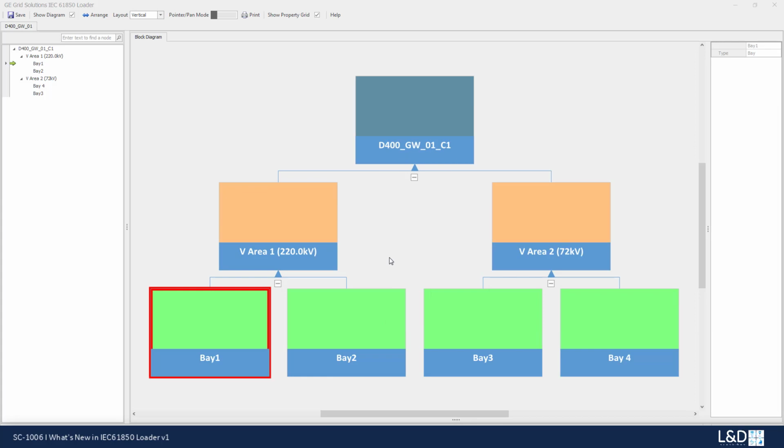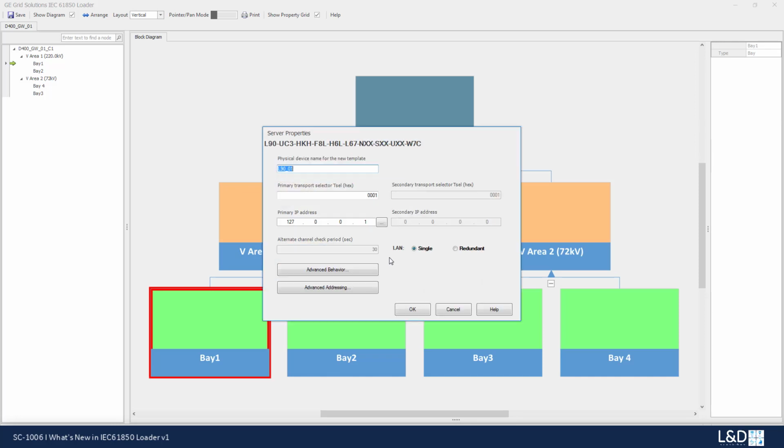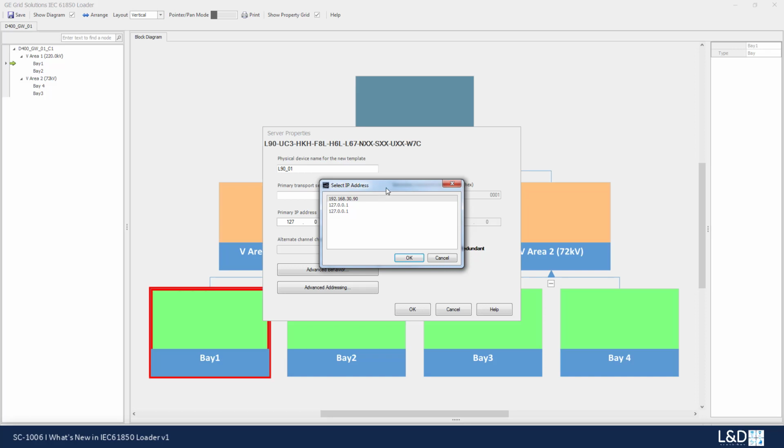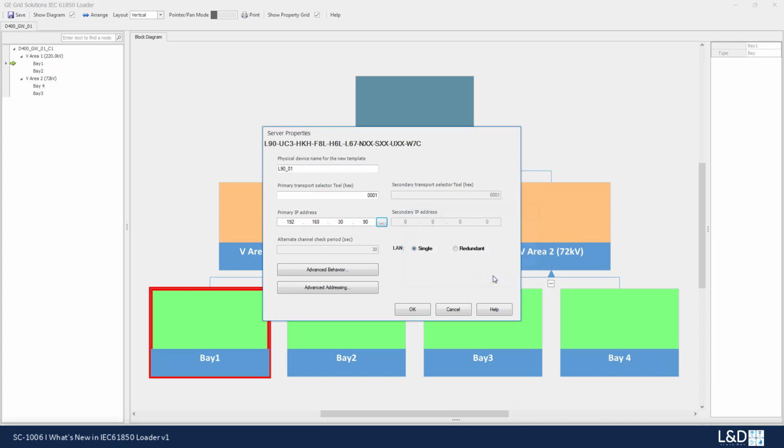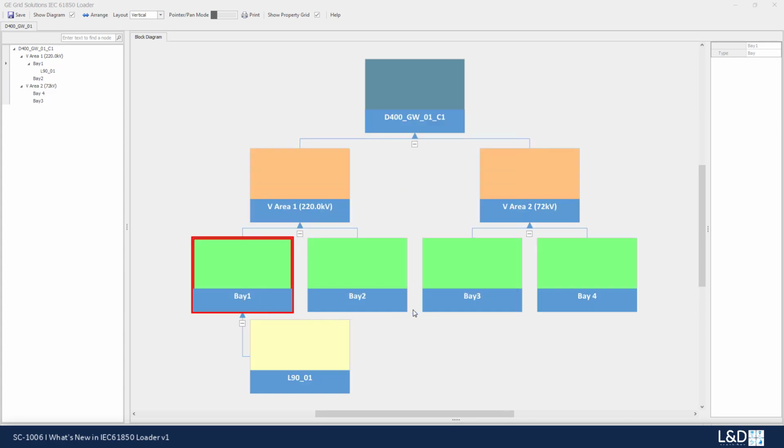As you can see, the device is being added to the bay, and you will be prompted for devices with more than one LAN port to select the desired LAN. So in this case, you've got, of course, the IP address 192.168.30.90, and that's the desired LAN address. So we will click OK on that, and that will allow the server to be added to the bay level.